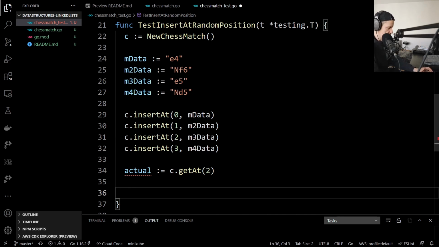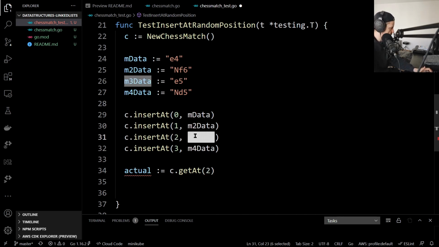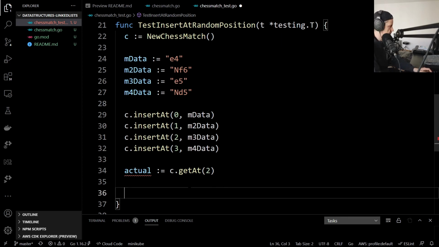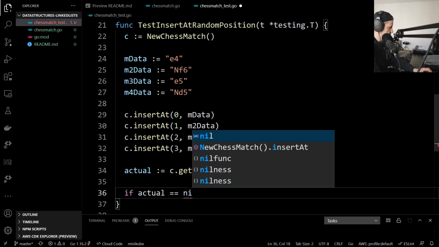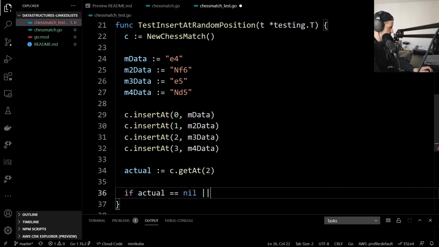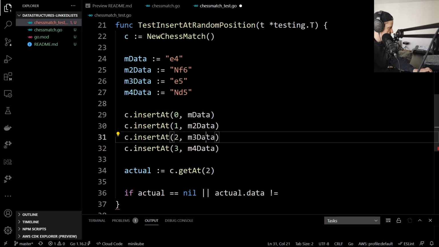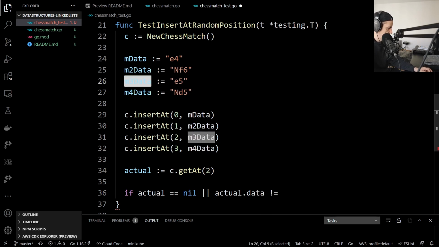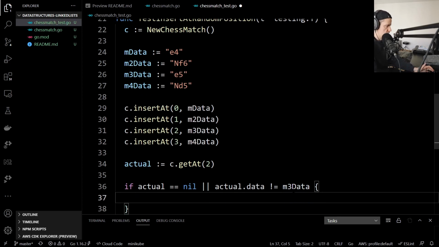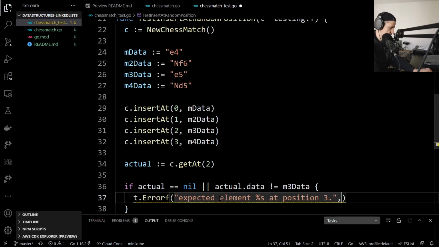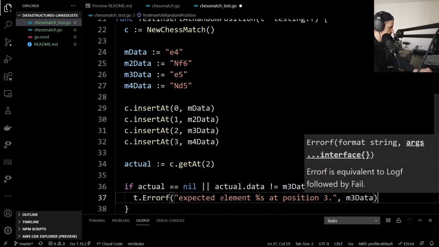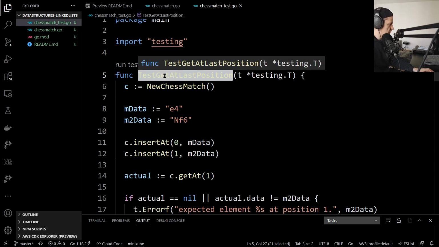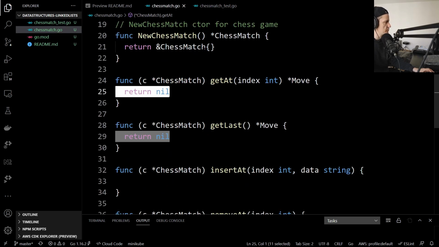Okay. Now let's verify what. So we expect at position 2 m3 data, which is e5. In case that's not so, if actual, first of all, does this element even exist? So if it's nil, or actual data is not our expected data, which was m3, then something is wrong. We will just throw a formatted error. We will say expected element, and the element that we expect is m3 data. Right, so now we have these two tests. We are testing get here, and we are testing insert. I think it would be a good time to actually implement these methods.